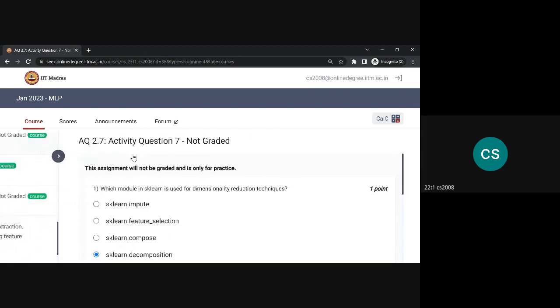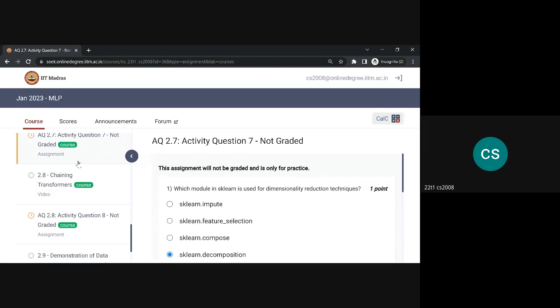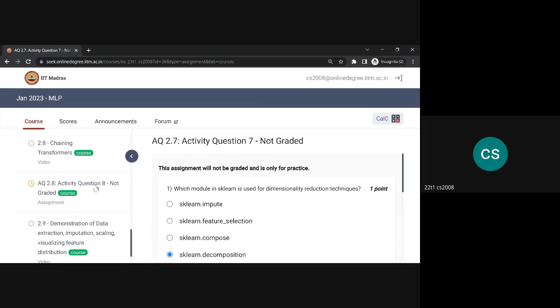We are not going into the details of how it is computed and how it looks, because those things you must have covered in MLT, as well as some of it in the video lectures. All right. Any questions so far? All right. Let's go to question number 2.8.